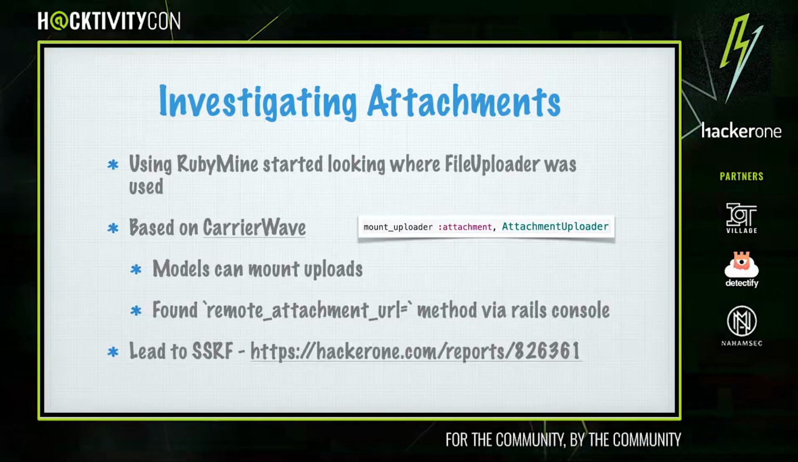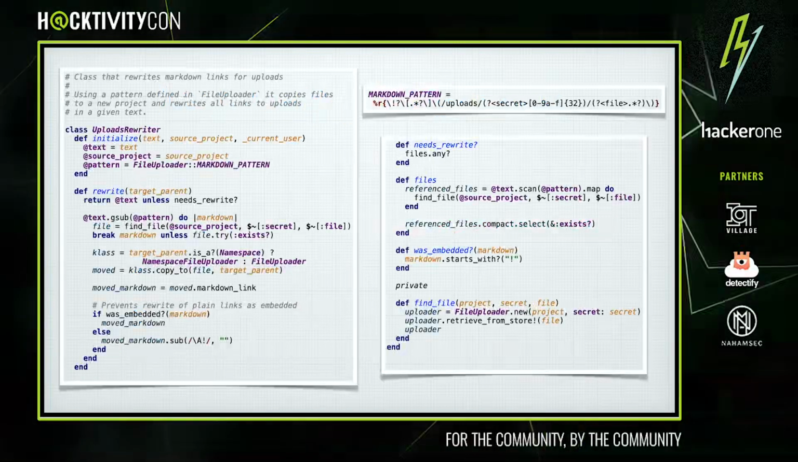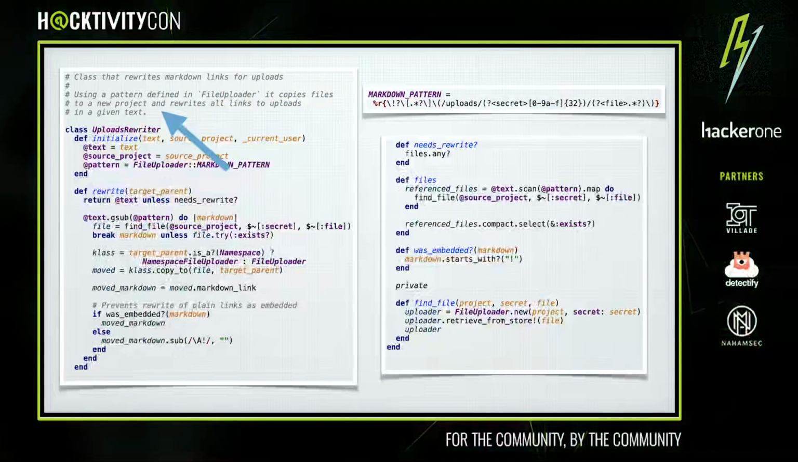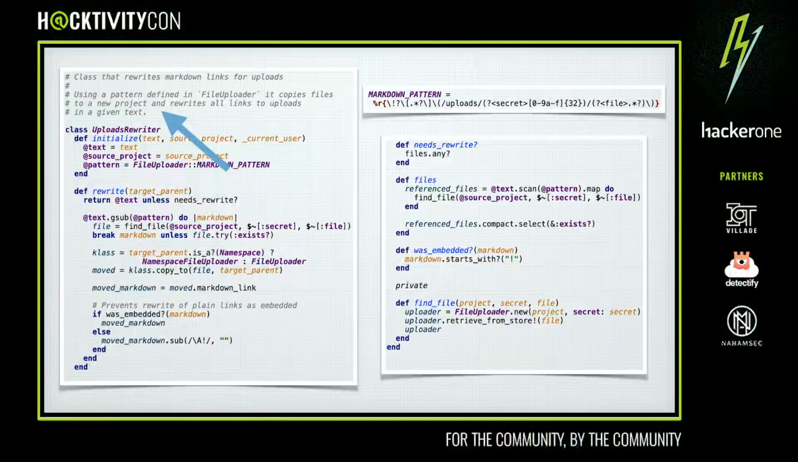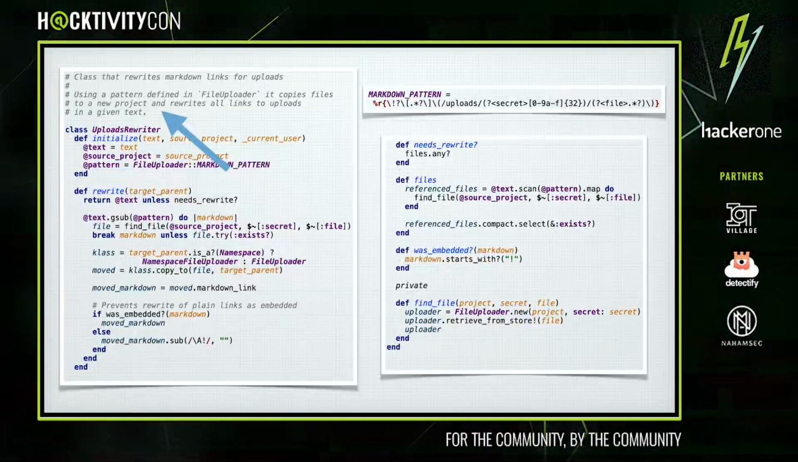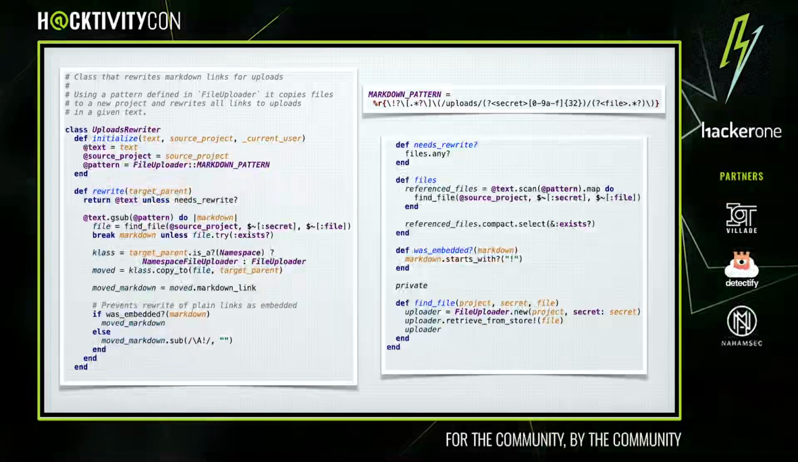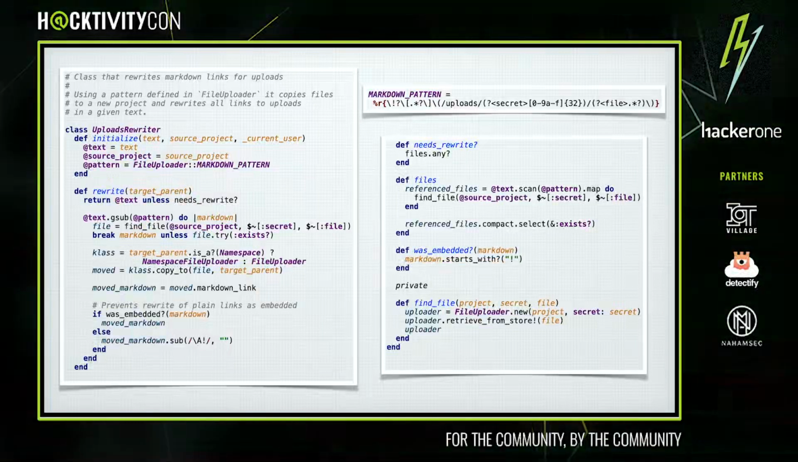the note. I then came across a class called Uploads Rewriter, which had a pretty handy comment at the top explaining that it was used to copy files to a new project and then rewrite all of the links to the new file. So this would be used when you move an issue from one project to another, to also copy the files with that issue and change any of the links to point to the new location.